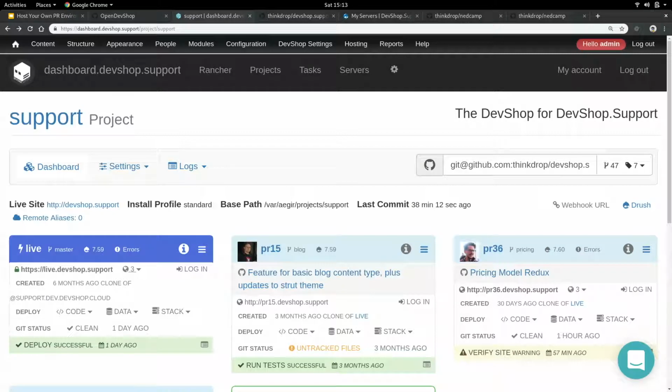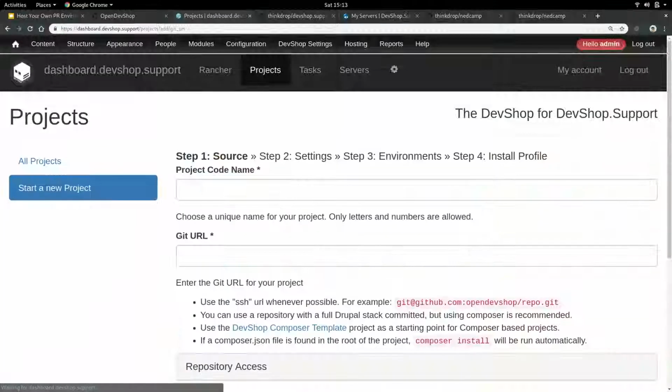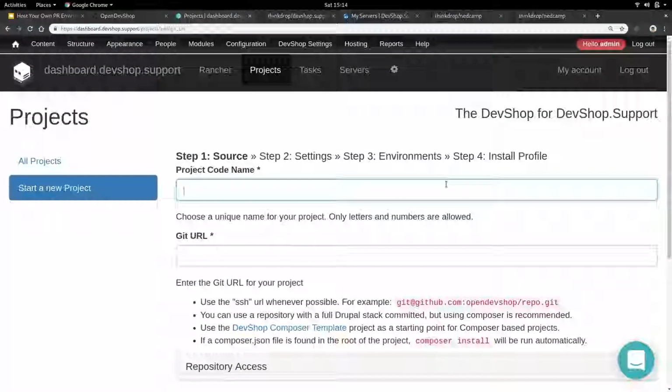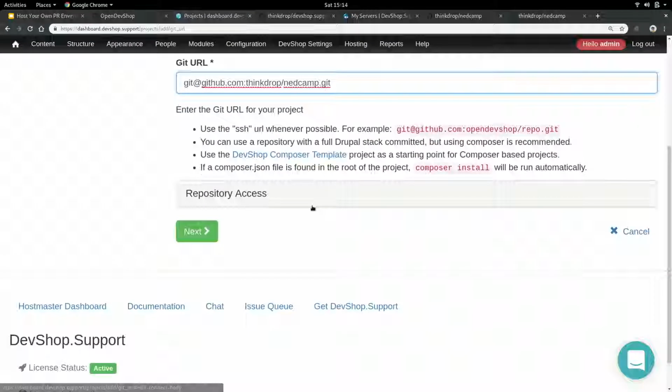We kind of got diverted there, so I wanted to give you just a quick background. But how do we start a new project? All right, click start new project. Name it, and paste in the Git URL.